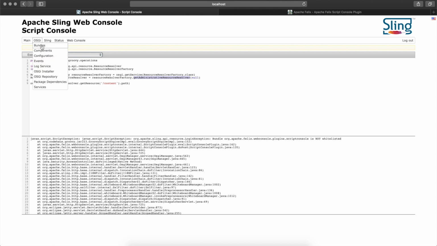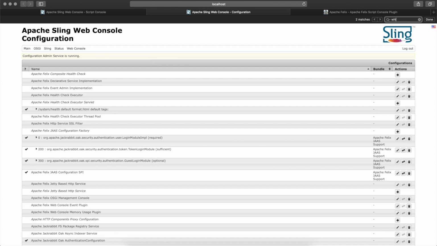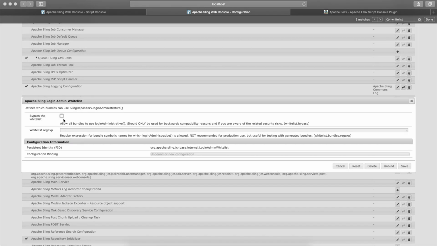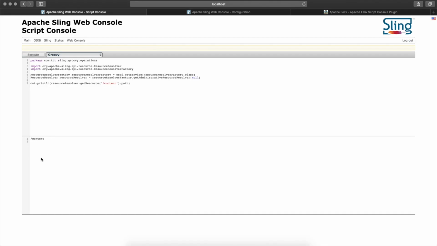So just for the sake of testing, I'm going to go to configuration, look for whitelist, and bypass it. If you're on a production instance, be aware, don't just do that. Don't do it ever. Okay, so I'm going to hit save, and now I'm going to hit execute. Voila, it works. Okay, that's it for this video.